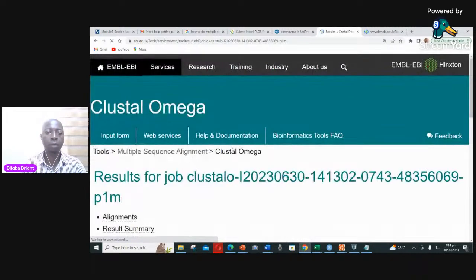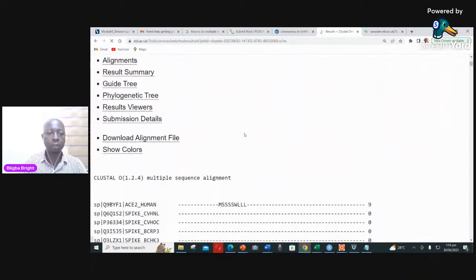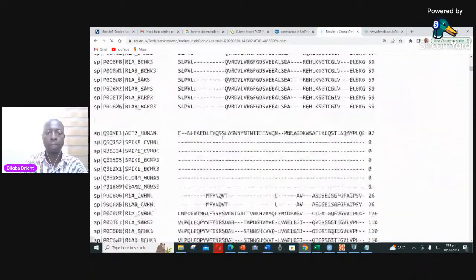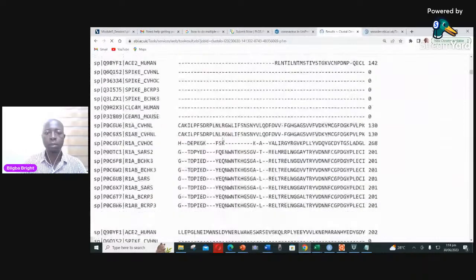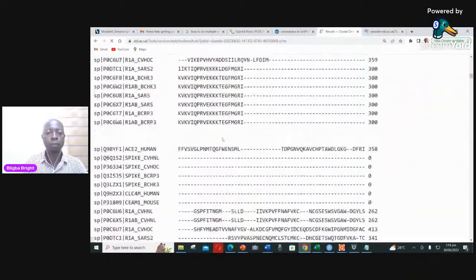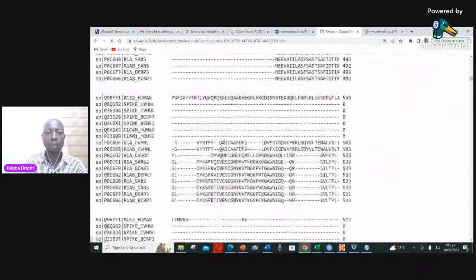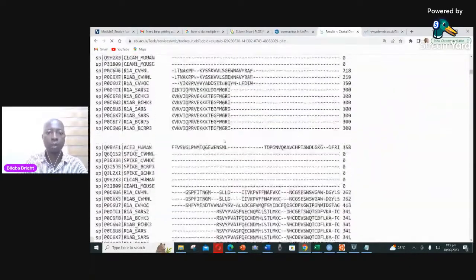So the sequences, if they are alright, the job is done now. So as you can see, now this is your alignment. You can see your alignment quite clear. So that is the alignment.